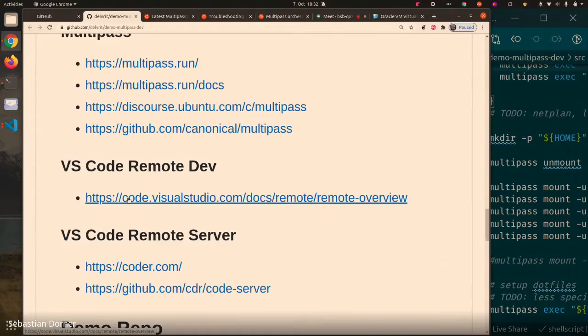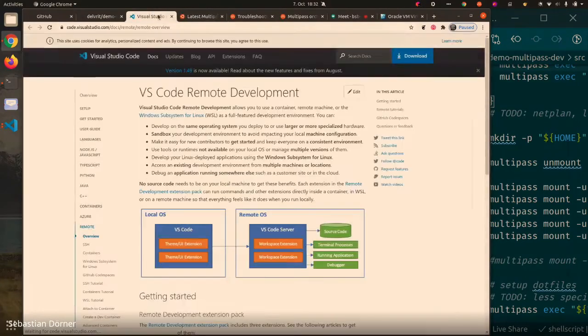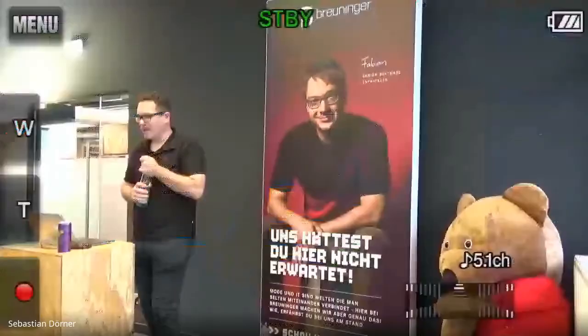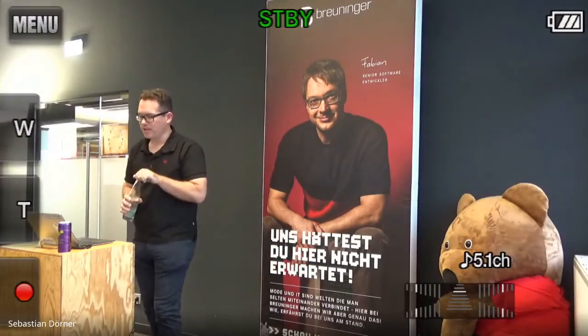I'm coming to that. Back to the question: is it all about Multipass? You don't have to only use that with Multipass. It's just for me.